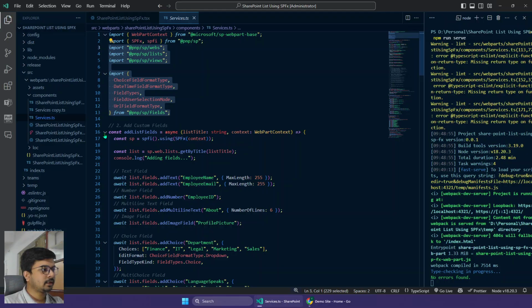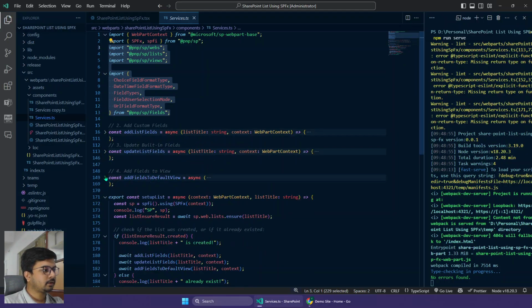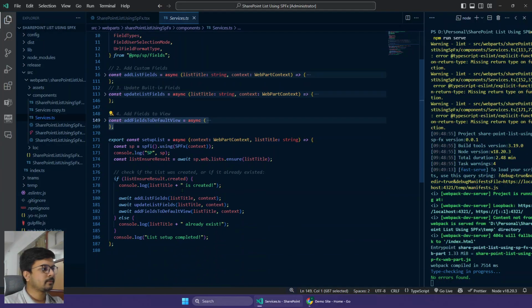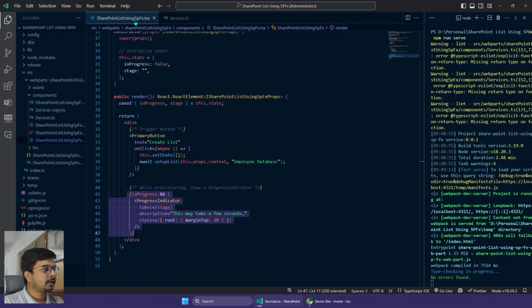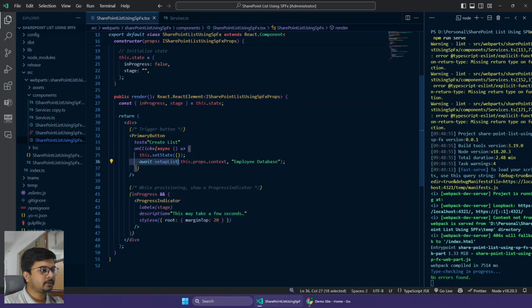Now here, what I did is break all of this into multiple functions, so you will understand it better. Here we have functions for add fields, update fields and add fields to default view. We are not going to create a new view; we already have one. And as you can see, in this button I'm just calling this function, setup list.